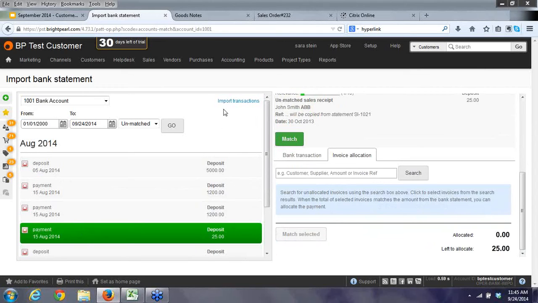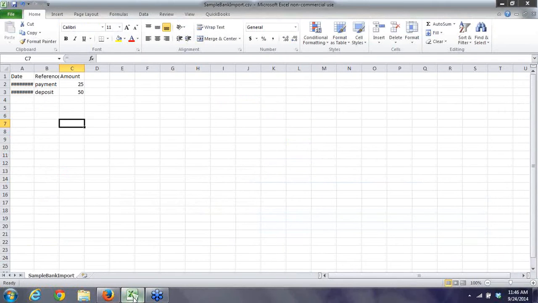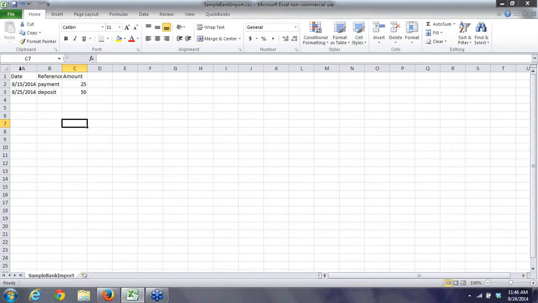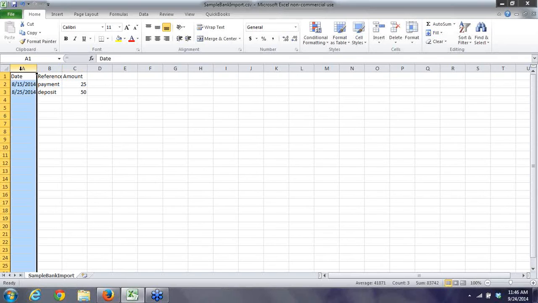Now, you're probably also going to want to import transactions. Brightpearl is a little picky about formatting, so I'm going to actually show you how this works. When you click on this import link, you have to have a CSV file. I happen to have one here I've created already, and what I need to point out to you is this date column. It's very, very picky about the format.